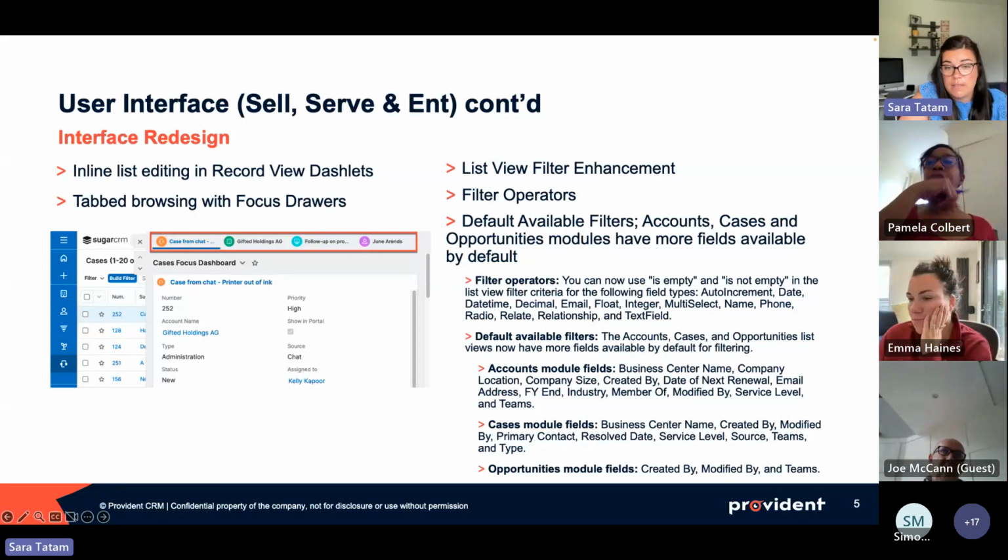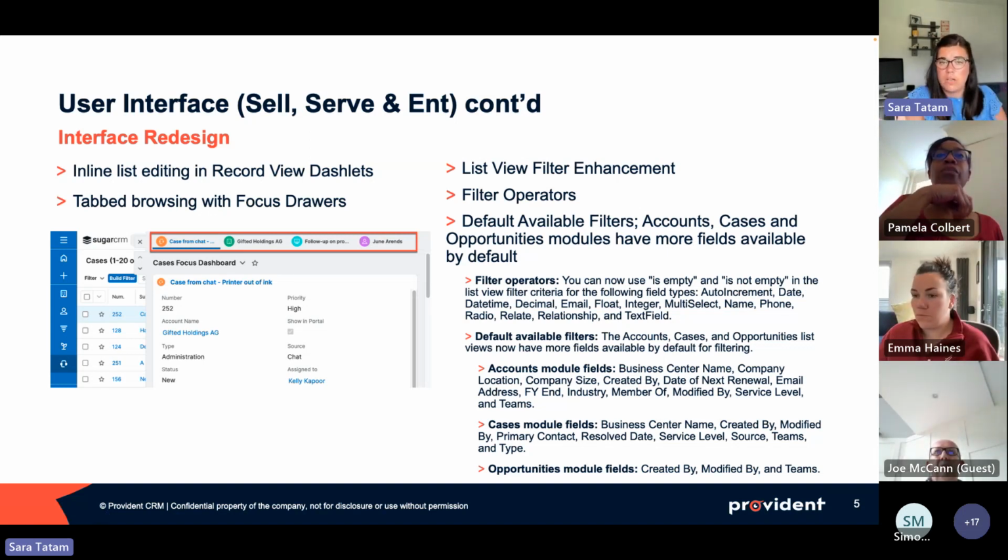There's also been some list view filter enhancements. What we mean by this is we've got some additional filter operators. So here is a little snip here. The default available filters for accounts, cases and opportunities modules have had more fields available by default, whereas normally you'd go into the studio, into the layouts, into the list view layout or the pop-up search layout and have to drag any fields that you'd like to see in there. These ones now have been added as default. So here, things like the business center name, company location, company size, created by, date of next renewal, etc., are all now default in the available filters section by module.